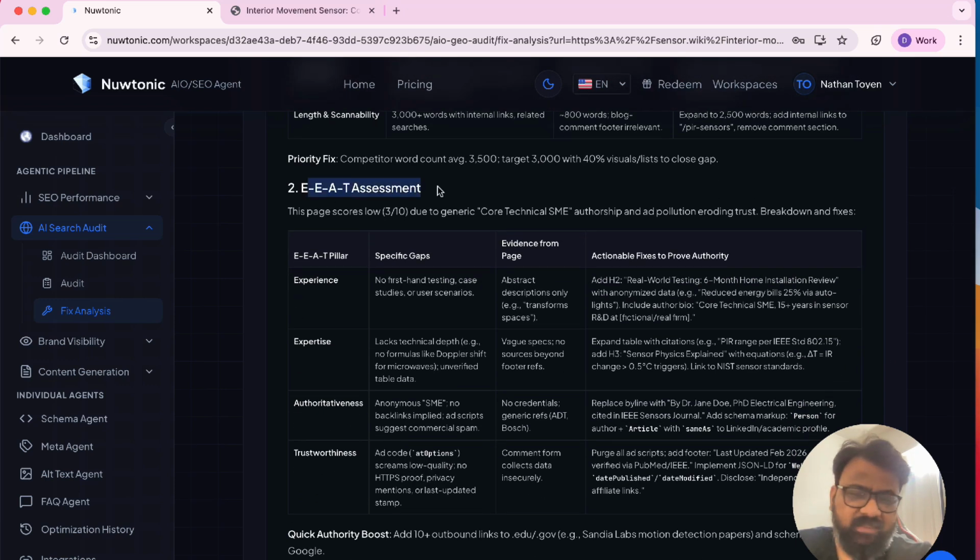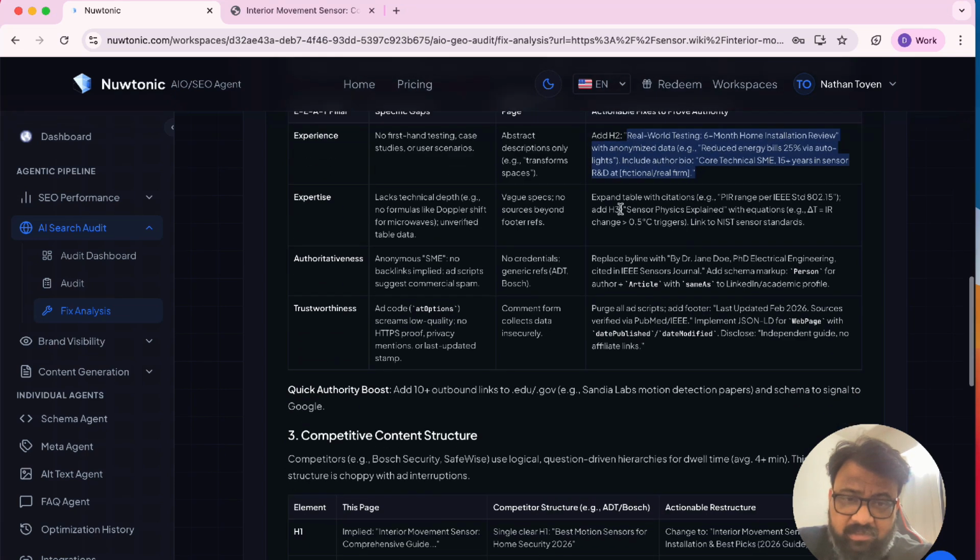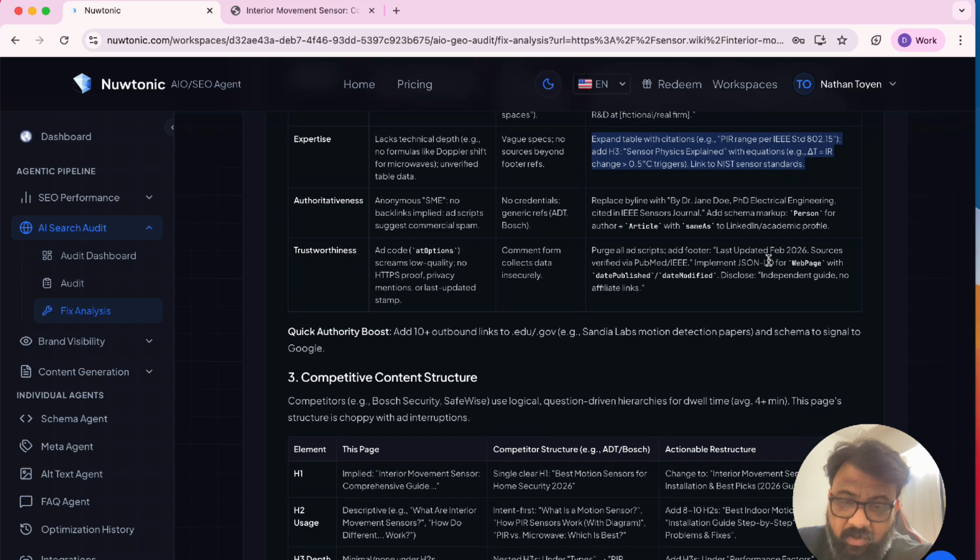Now the EEAT assessment is very interesting and very rarely given by any such SEO and AIO optimization platform as of today, just like Nuwtonic. If you see, it is saying what exactly you have to do to give a signal on experience. It will simply give you data to showcase that you are an expert or experienced author on the content that you are writing on.